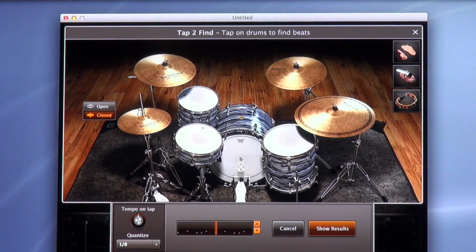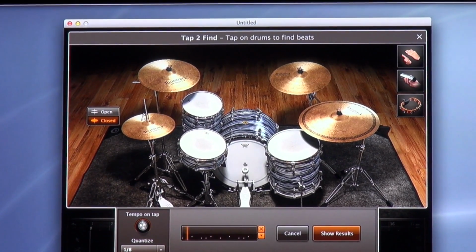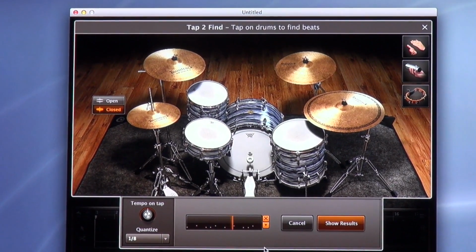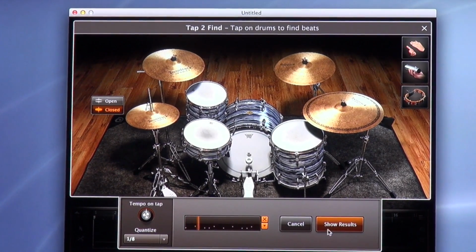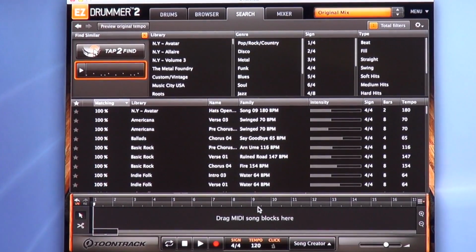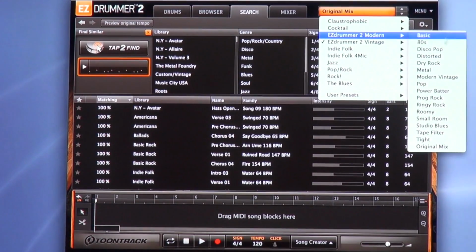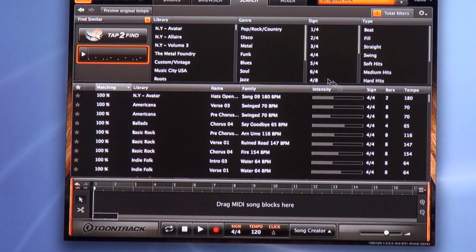Simple, just like I played. Is there anyone singing Living After Midnight by Judas Priest in their head right now? Because we've been doing it all week. So let's hit show results. And you know what? We're still in a vintage kit, which sounds great, but for the sake of argument, let's go back to our original DW kit.